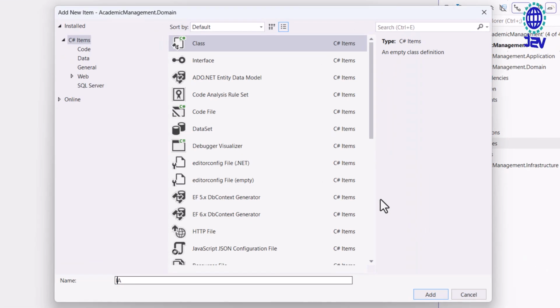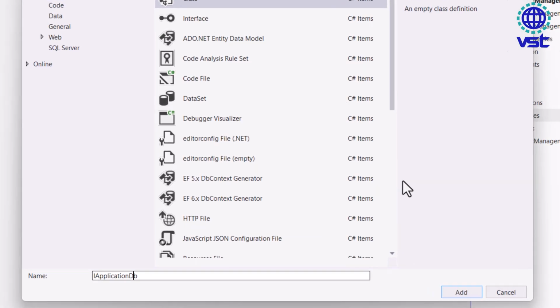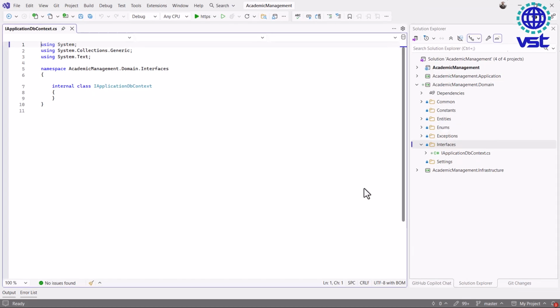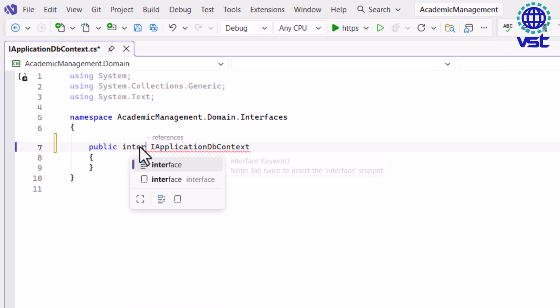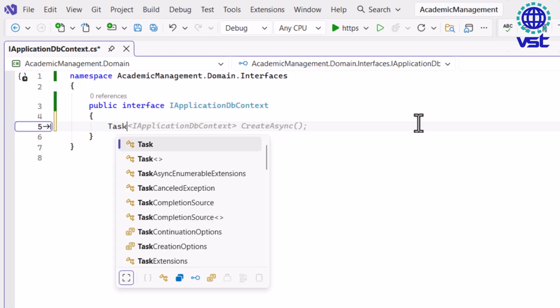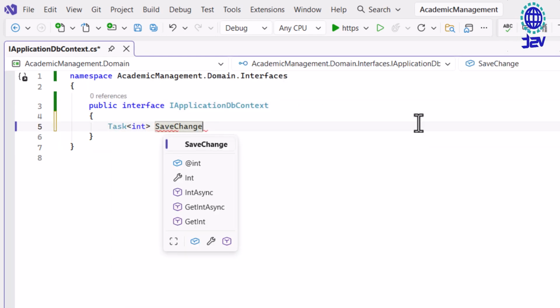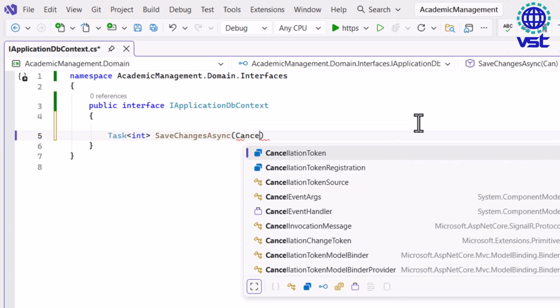This interface defines a contract for saving changes to the database asynchronously. It abstracts the database operation, so different implementations can use it without depending on a specific data access technology.